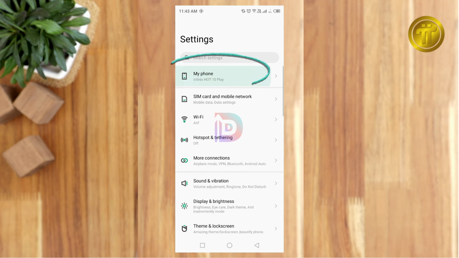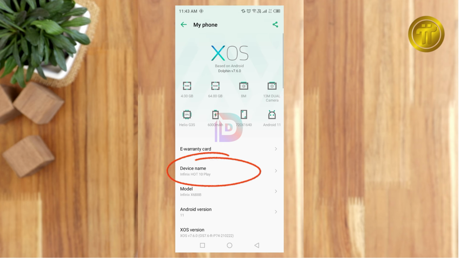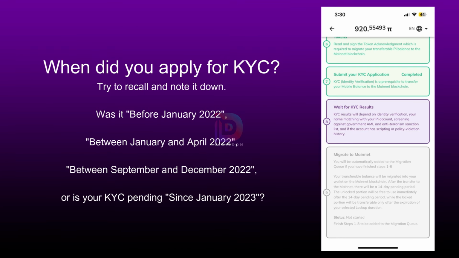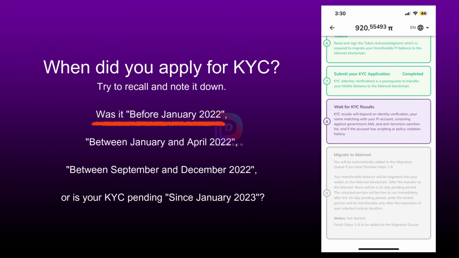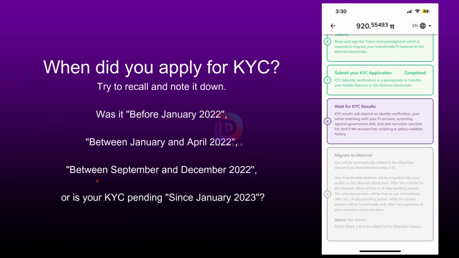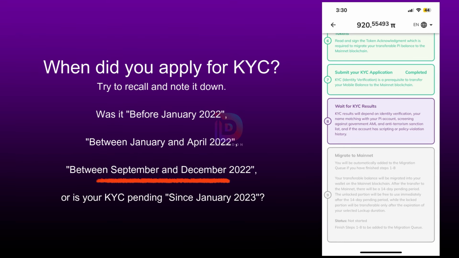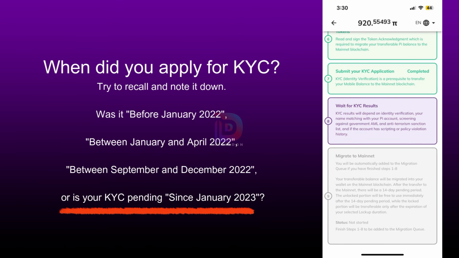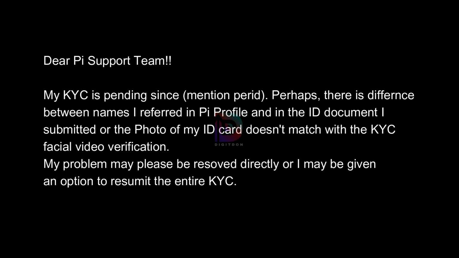For example, Apple, iPhone 16, Samsung, Galaxy A16 5G, or Xiaomi, Redmi 14C. Number 6, when did you apply for KYC? Try to recall and note it down. Was it before January 2022, between January and April 2022, between September and December 2022, or is your KYC pending since January 2023?